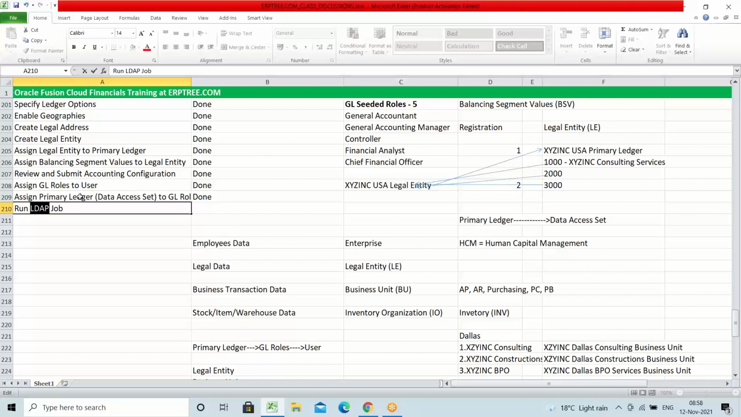So once we assign your primary ledger to GL roles, we should run the job called LDAP. There is auto synchronization also. Even if you don't run it, Oracle will run it, but it takes some time. If you want to see the immediate impact of the roles you assign to the user, you should run it.